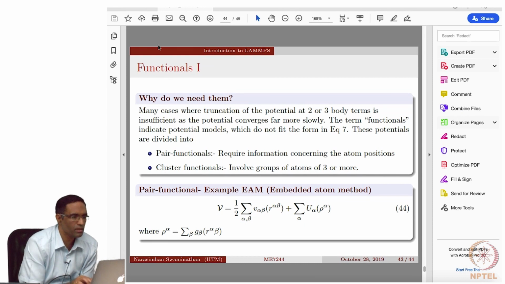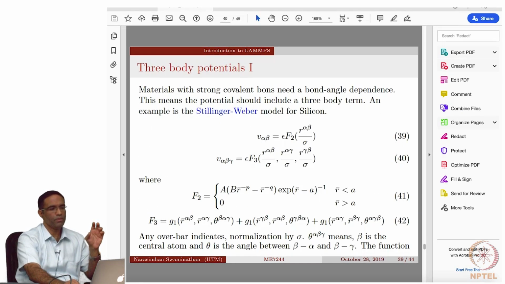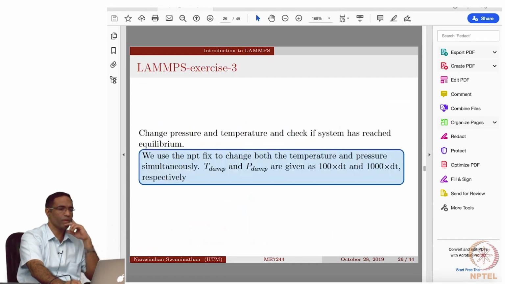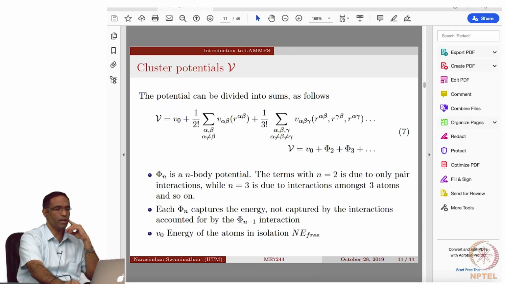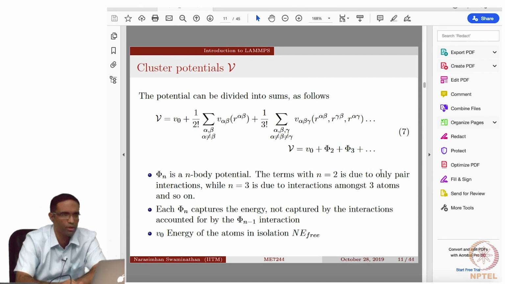Right now, whatever we talked about were pair potentials or three body potentials, which basically reflected the fact that we could truncate our interatomic potential at some point. So this is the 2 body, this is the 3 body, and then you have the 4 body and so on. We just said that anything after this is not important and we stopped. So we did Lennard-Jones, which is 2 body, and then Stillinger-Weber, which is a 3 body potential.